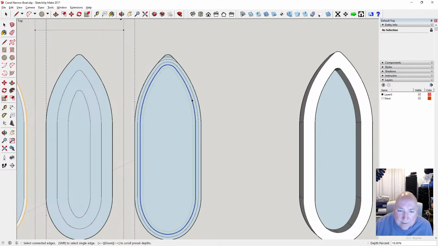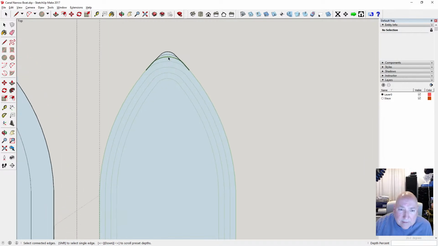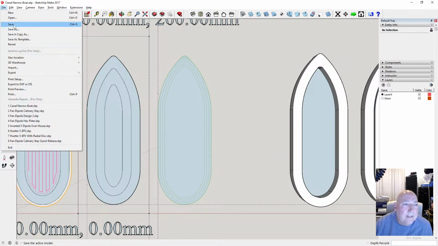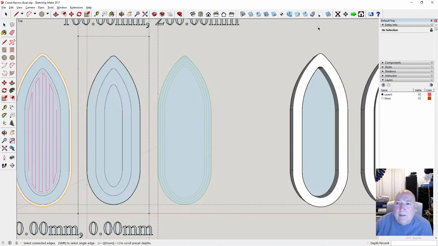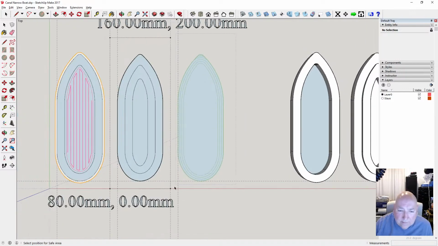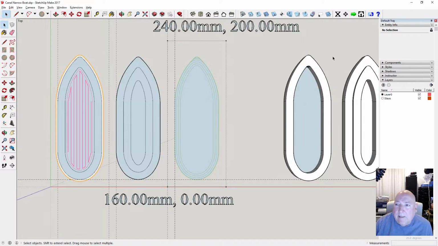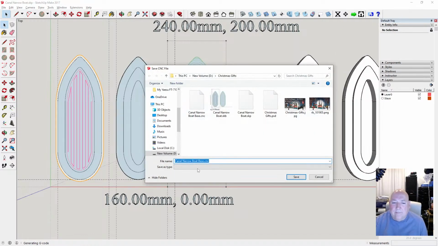Center line, center line, center line, center line, center line, center line, center line. So that's it. Okay, so save. Let's bring the flat script out. Sorry, the safe area over here. Let's output some G code. So this is the base. It's no longer the base, it's the lid. Lid.